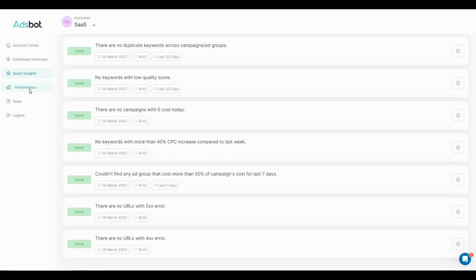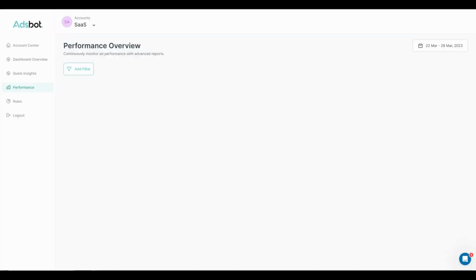The next tab on the dashboard is the performance tab. From this performance tab, you can continuously monitor your ad performance, and there are going to be advanced reports about your ad campaigns in here. So this is basically the real-time performance tracking of your ad campaigns. There's currently a temporary pause going on from Adsbot's end, and that's why the performance tab is not fully visible. All the parameters and the features and the statistics are not available.